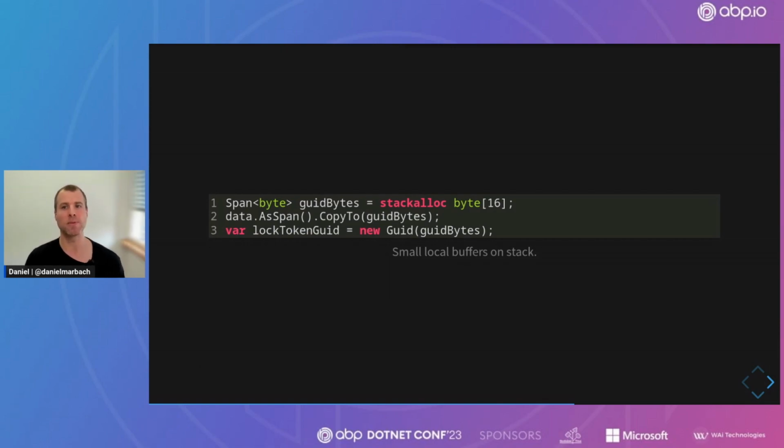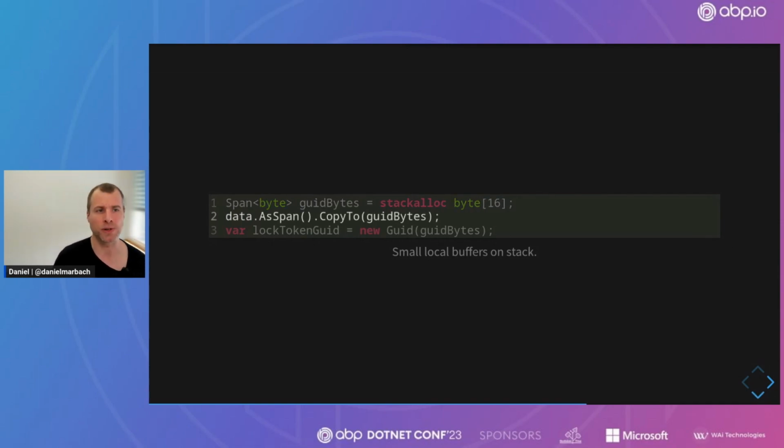I'm going to talk a little bit more about Span later, but we allocate 16 bytes, and then we use AsSpan CopyTo, and we copy the memory into it. And the good thing with stack allocation is that whenever the method that has a stackalloc returns, the bytes are automatically cleared. So we're not paying for a heap allocation.